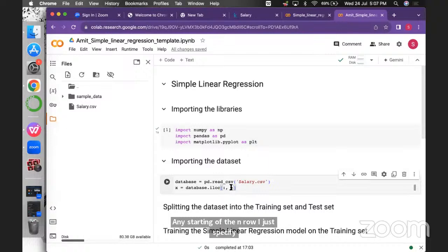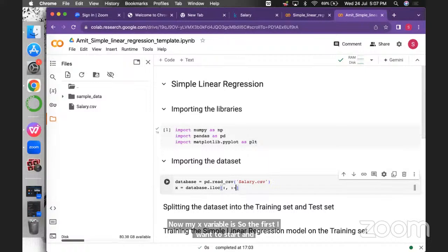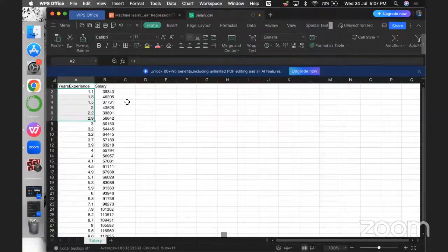Okay. Now I need to specify which column my X variable is in. The first value here will determine the column from where I want to start, and this one determines the column in which I want to end. Okay, I will add a -1 here because of the reverse notation of Python. Let me show you the file. So -1 will denote the last column.